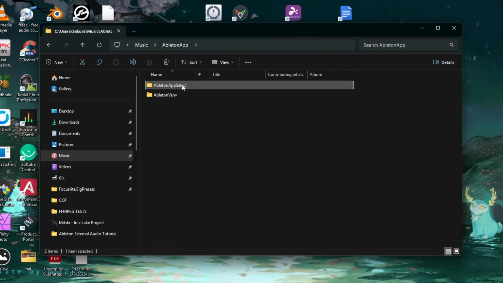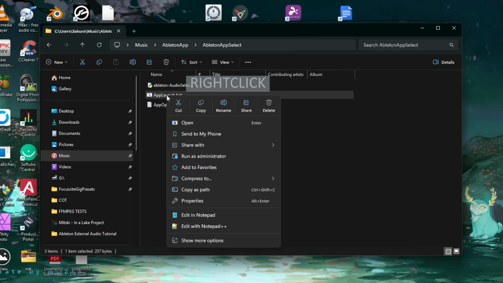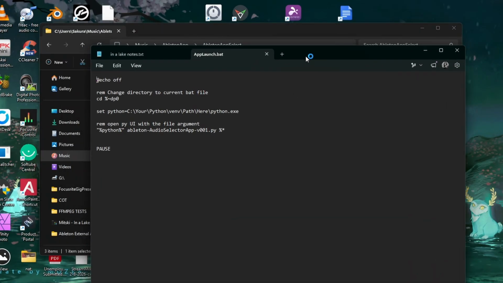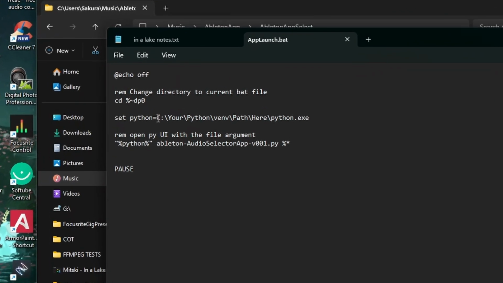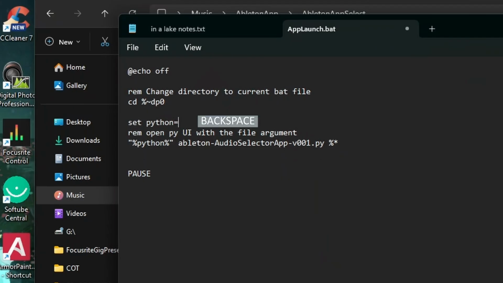Go into Ableton app select, and we're going to go to this app launch.bat, and we're going to right click it. So right click, edit in Notepad. Okay, and now we have this in Notepad, and right here where it says your Python venv path here, python.exe, this we're going to take out. So I'm going to select this, backspace it out, and then I'm going to hit Control V one last time, just like this. So I hope you can see now why it was so important to copy that path, because we've used it quite a lot now.